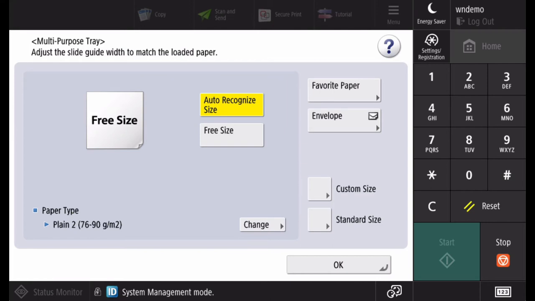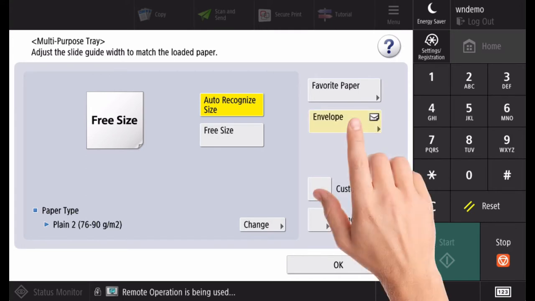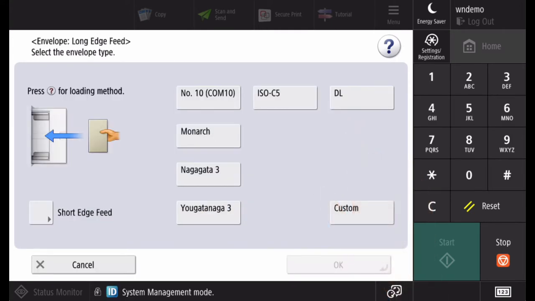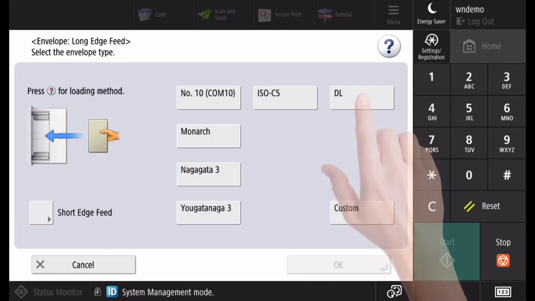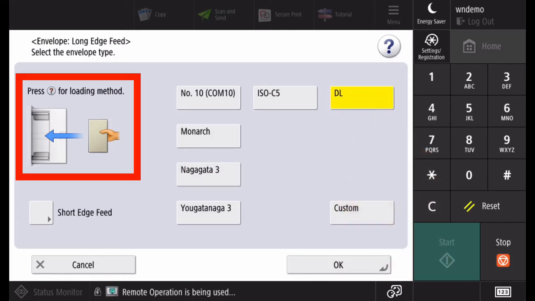When you place media in the multi-purpose tray, you will be prompted to select the size of the media. In this case, we will select envelope. When using a standard envelope size, we can select it here. Note the icon showing how the envelope should be loaded. If you need to change the feed edge, you can change it here.